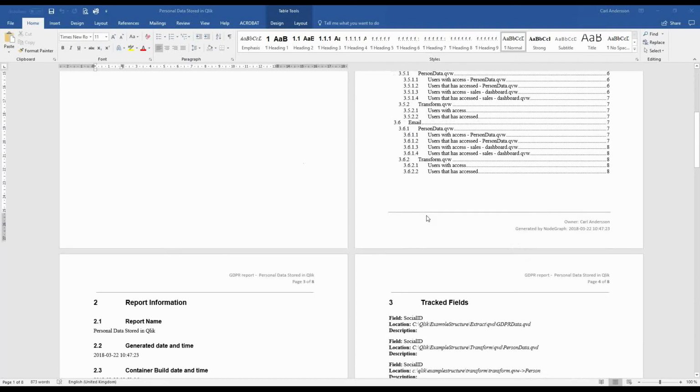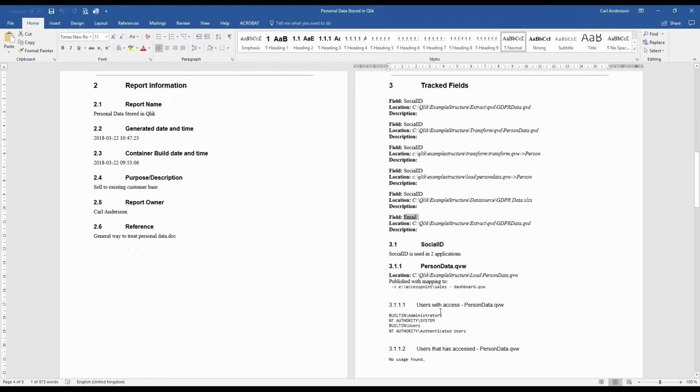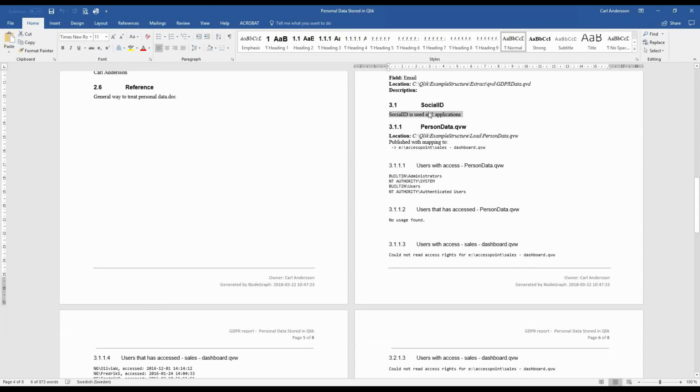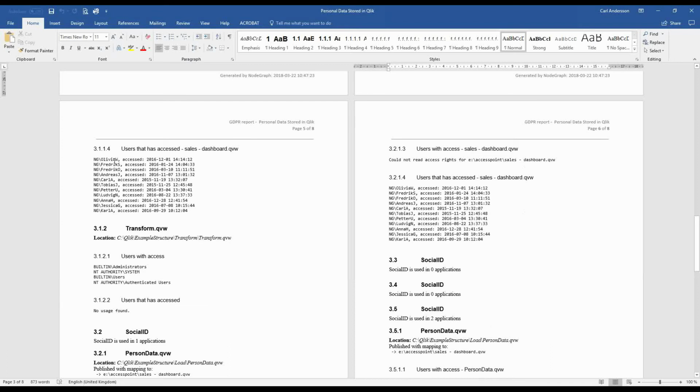So here I got the entire report, and I get the base information about that, the report name and purpose and everything around that. I get all the fields that I tracked. Remember, this is the social IDs field that I've been tracking, and this is the newly added email field. I can see also that social ID is using 2 applications. And here I list the applications. I see what users have access. And in this case, there is no usage found.